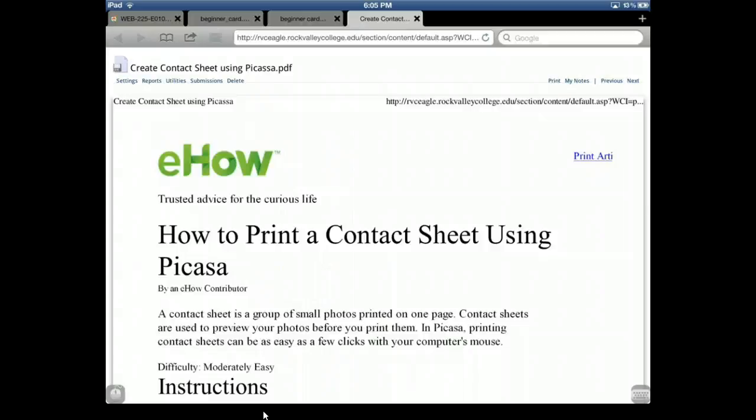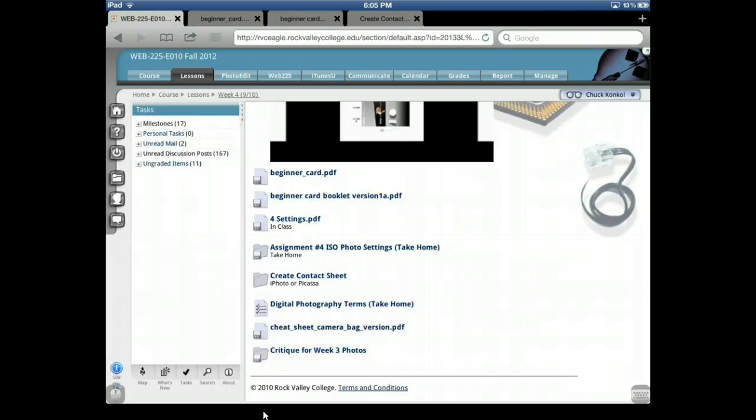Does that make sense? Now I do give you the directions. In the directions, I believe I give you in there, I'm not going to open it up. I do give you directions for how to do a contact sheet using iPhoto and Photoshop, but most of you don't have either one of those at home, so I recommend the Picasso one, which is the link in there as well. Okay?